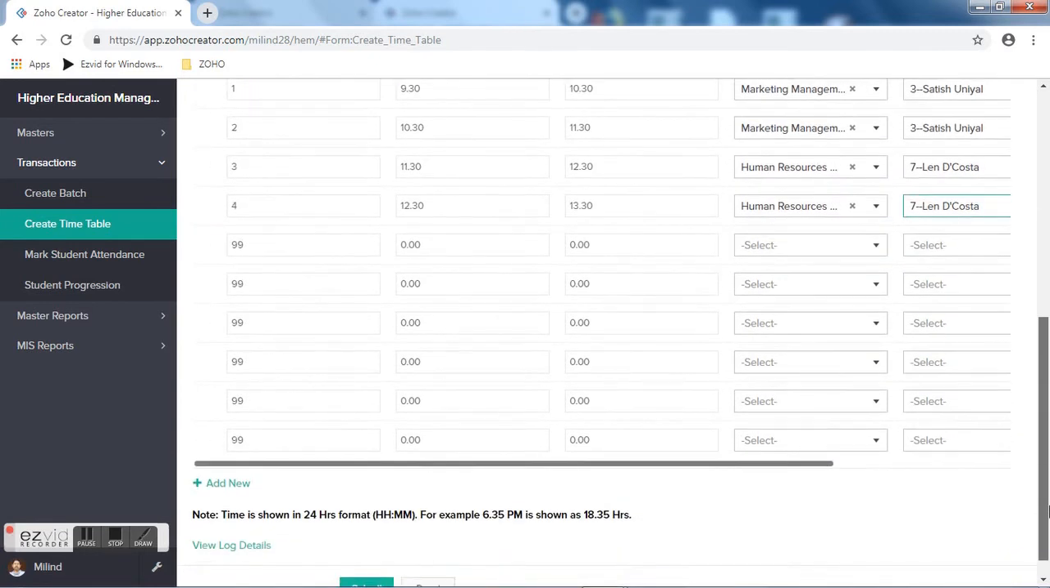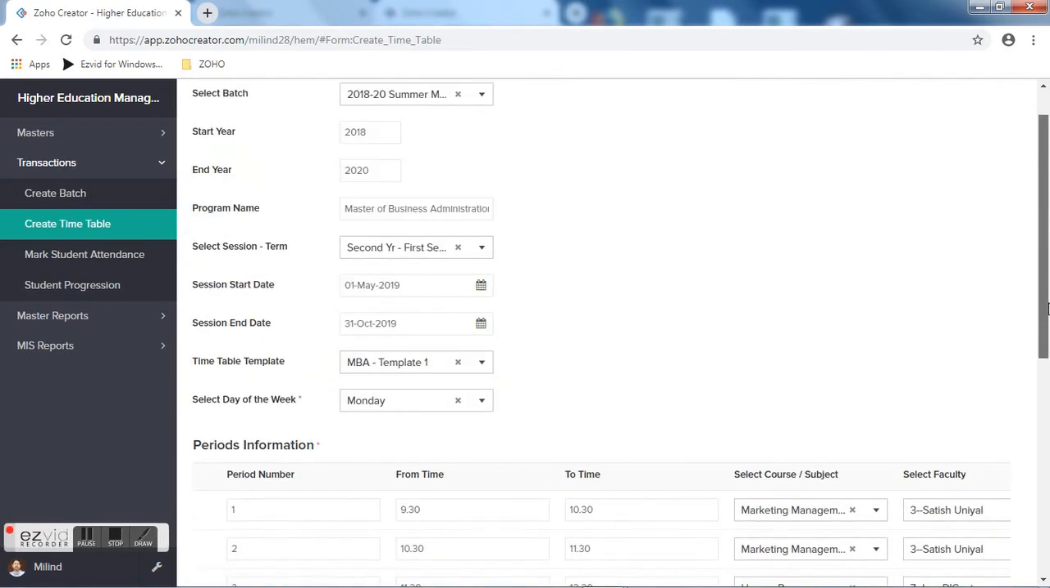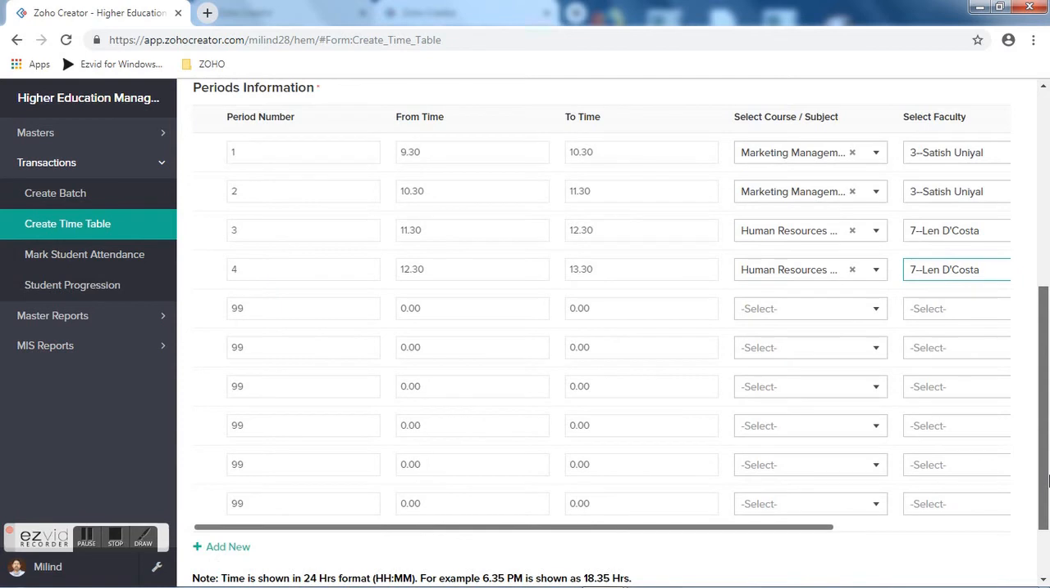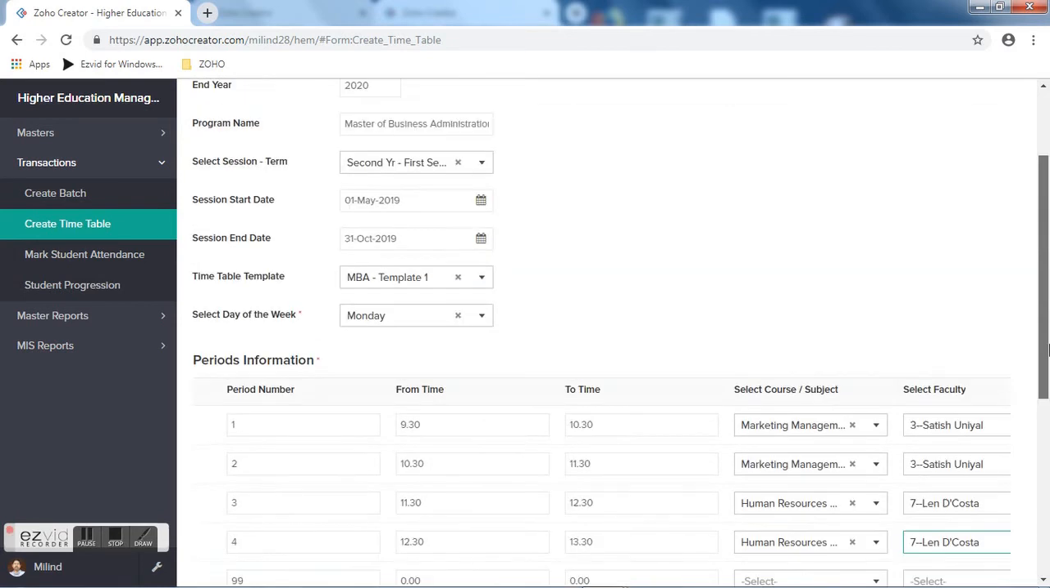A maximum of 10 periods can be defined in a particular timetable, because there is a restriction in terms of the subform. We cannot dynamically add rows here. So up to 10 is shown here, so you can define 10 rows.